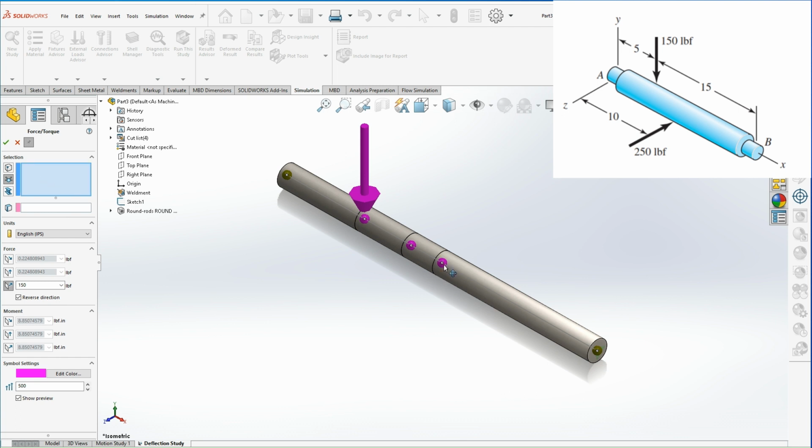The second force will be this one here, not this one. This one is the 8 inches. We're going to use that to find that deflection at that location. But the other force is located right here.